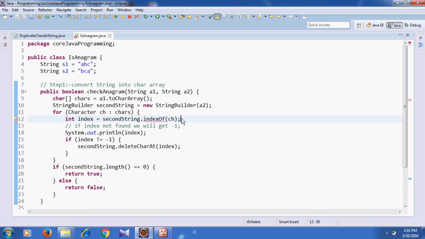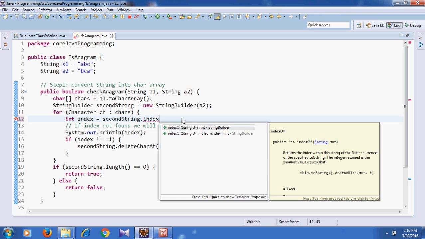The problem here is this. If you look at this string index of, it takes an argument string, right? And when I'm supplying a character, it is giving me the error. Why is it giving me the error? Because the string builder has the method index of which takes a string argument.